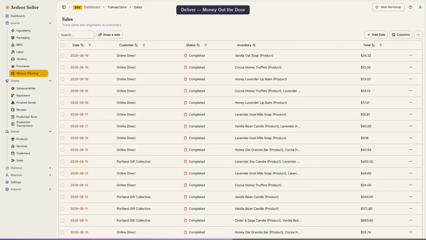Deliver is the money out the door side. Products you list and sell, services you offer alongside them. The customers who buy from you, wholesale shops, market regulars, online buyers, each with their own pricing tier if you want it. And every sale you record, whether it's cash at the farmer's market or a wholesale invoice.